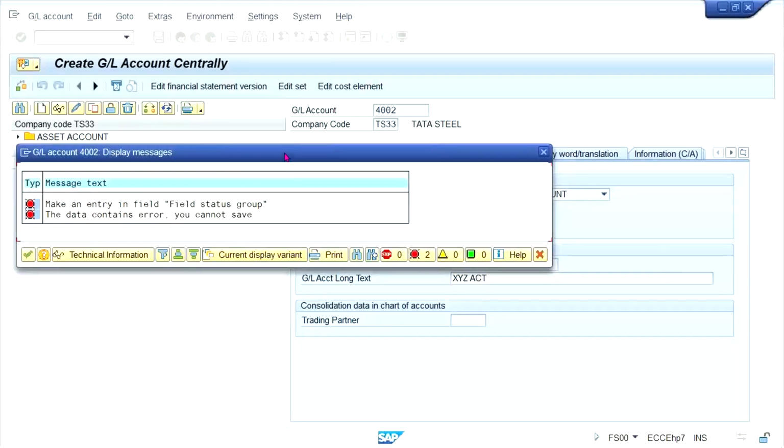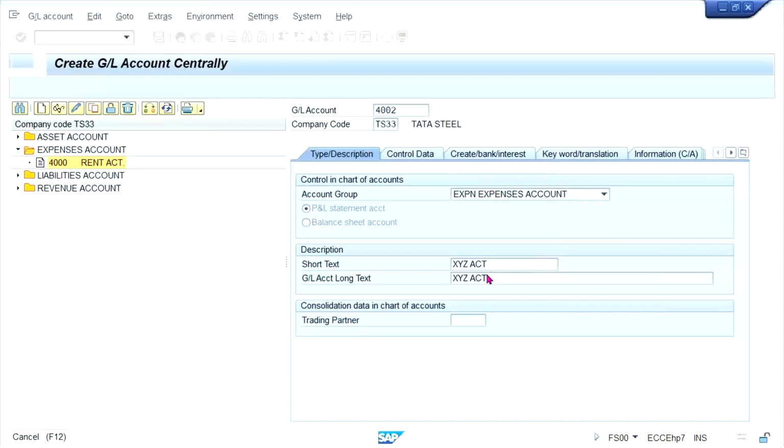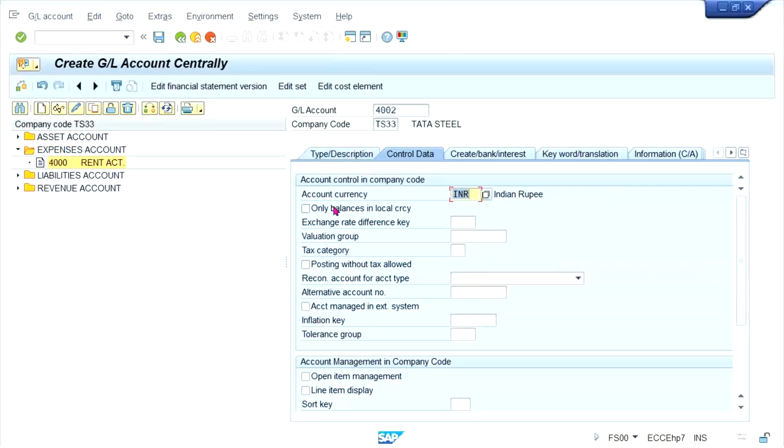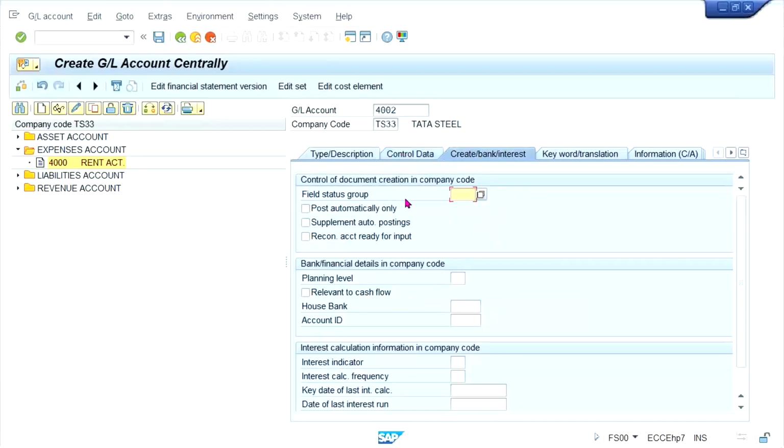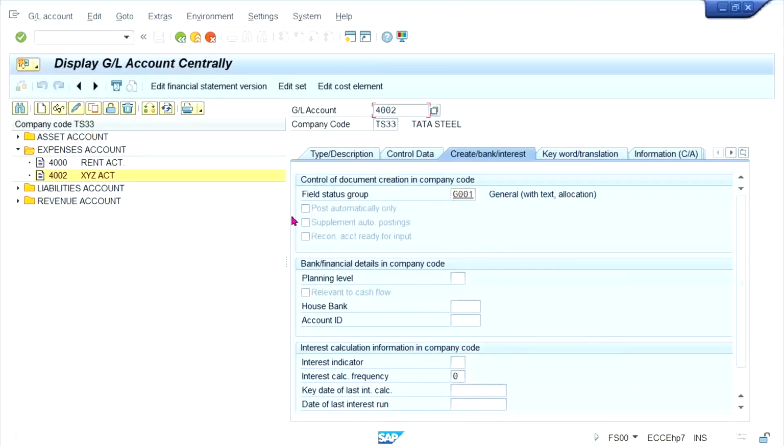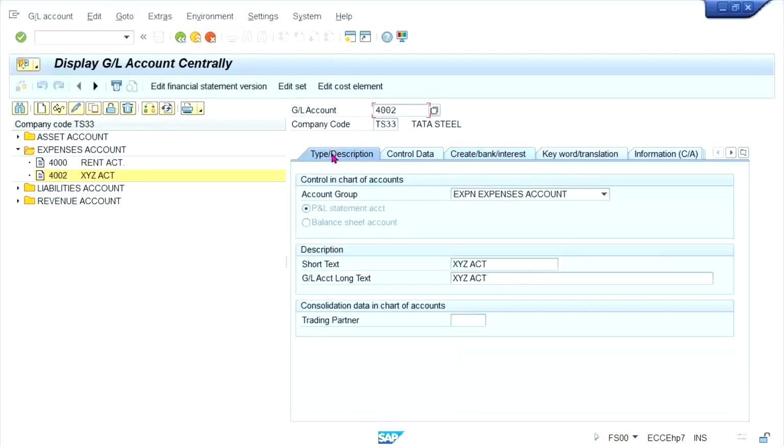Make an entry in field status group. Okay. Sorry. We are creating the GL account, right? So even other fields also we have to enter, field status groups, these things, save it. So I have created this 4002 XYZ account for Tata Steel.